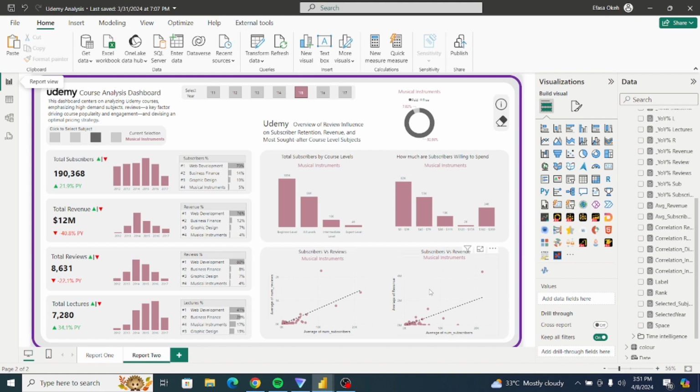Then the second scatter plot is the subscribers and the revenue. Definitely, once your subscribers are increasing, there's always a chance that your revenue is going to increase also. So we're trying to find the correlation between these two. The first one we're going to create is the subscribers versus the reviews.